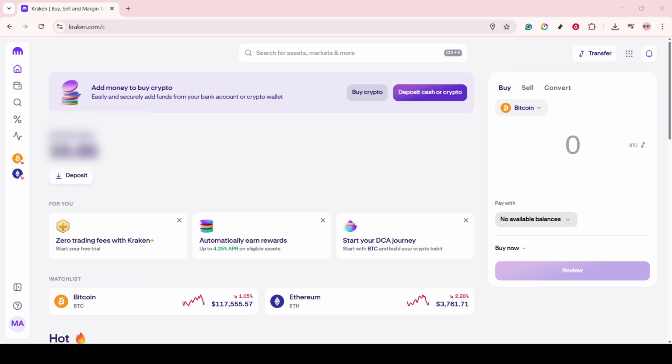In today's video, I'm going to teach you how to enable a master key on Kraken. Whether you're a seasoned Kraken user or new to the platform, this process is straightforward, ensuring an added layer of security for your cryptocurrency assets. So let's dive right into it and enhance the safety of your trading experience.